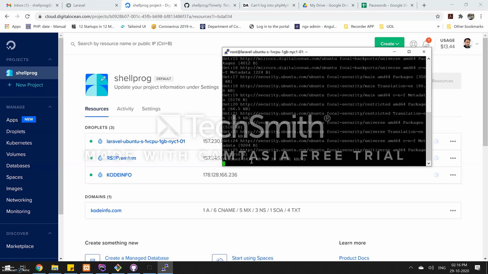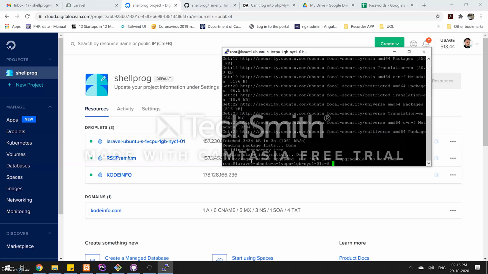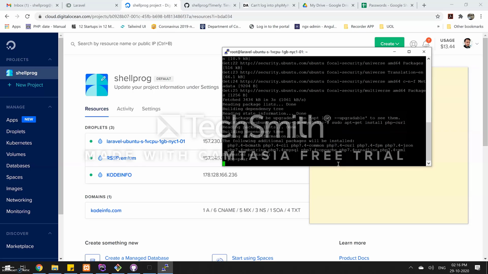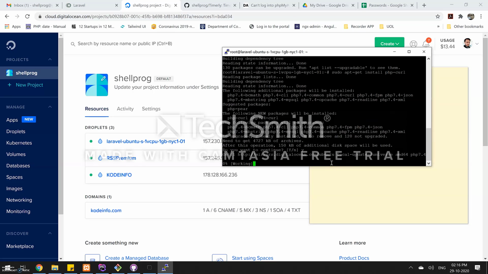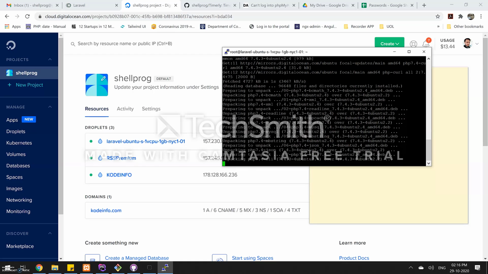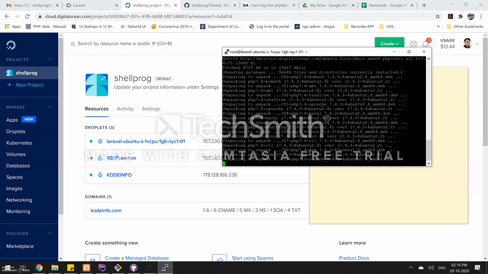Okay, for now we will run the apt update on the server so that we will get all the updated packages. By default, the Laravel installer doesn't install the curl library. So what we will do is an apt update. After that we will do an apt-get install to install the PHP curl library. Once we have installed it, it will install php7.4-curl because we are using PHP version 7.4 here.